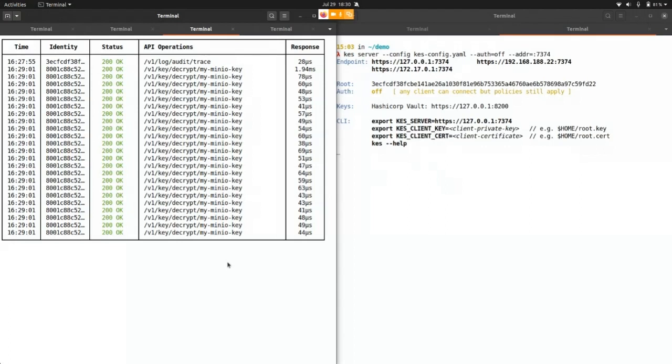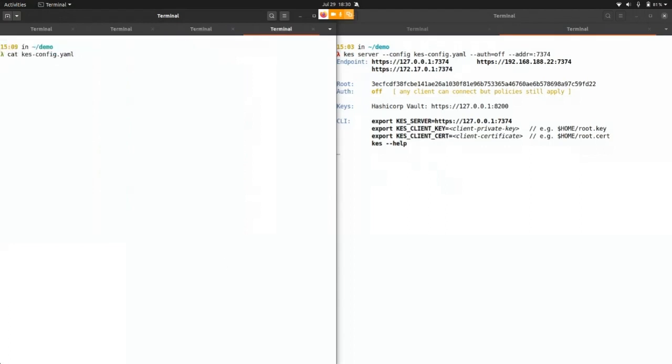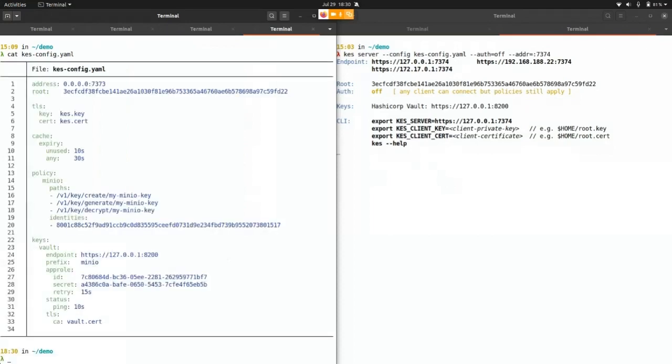And now I want to look at how I configured this CAS server. So therefore, I look at the casconfig.yaml. This is the YAML file I used as configuration file for those two CAS servers. The first entry is where this CAS server starts. By default, it starts on any IP on this host on port 7373. And then there's this root identity, which I use to perform the tracing operations.